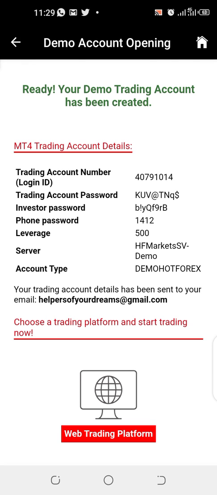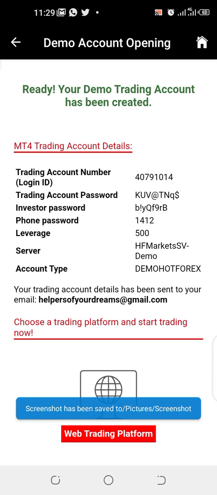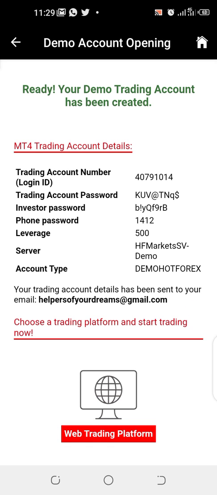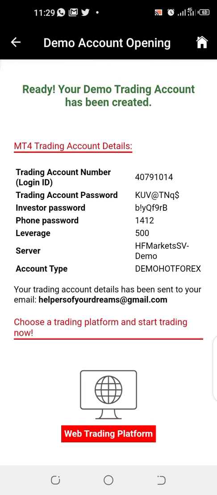So the details have been sent, and these are the details that I'll use to actually be able to trade. Let me take a screenshot of it real quick. So basically, this is the step-by-step process. When you go into your MetaTrader, you use these details, the account number, and then your trading account password to log in. And you also pay attention to the server. So you search for HF Markets SV demo, right? So it's really very important.